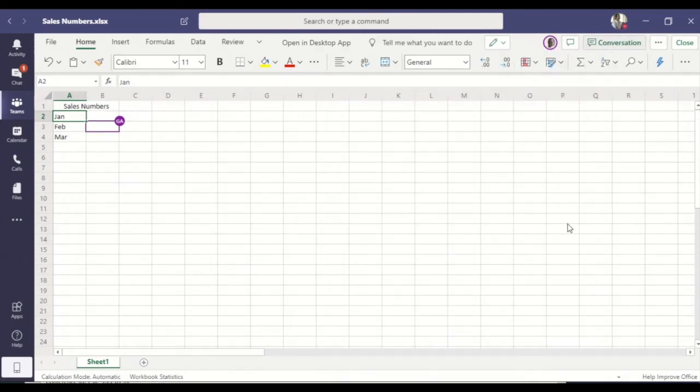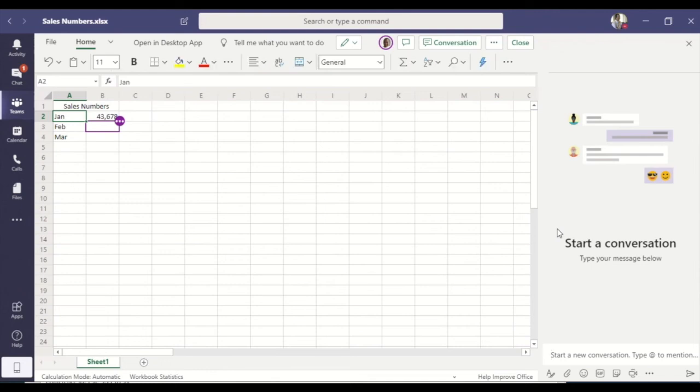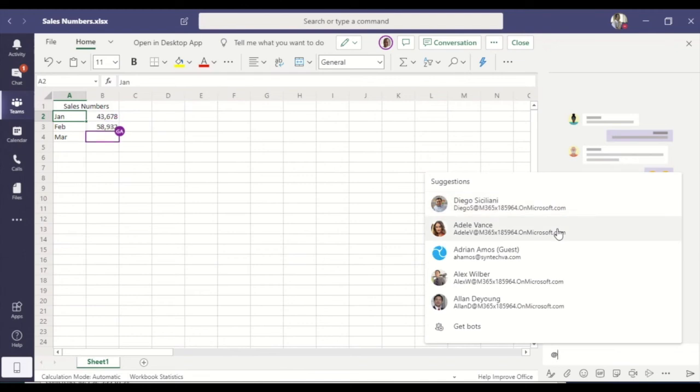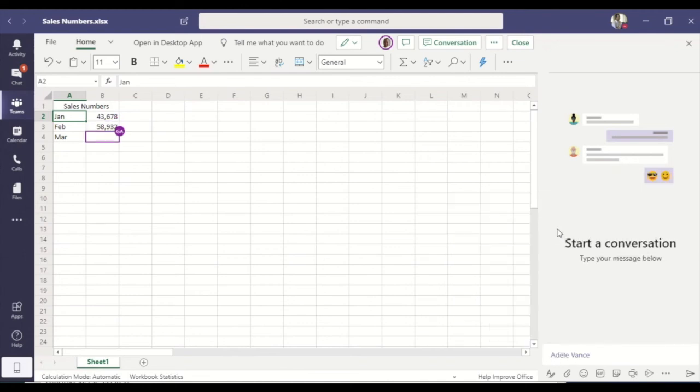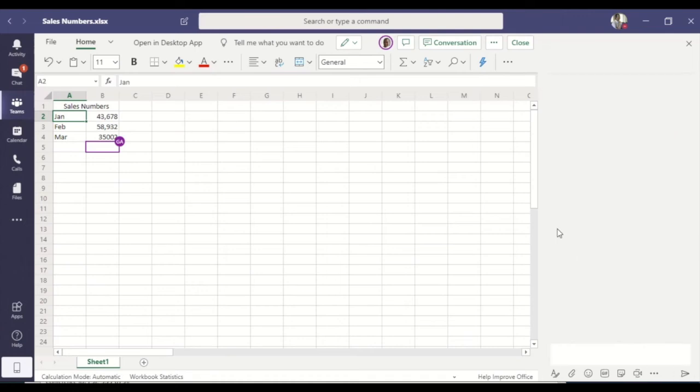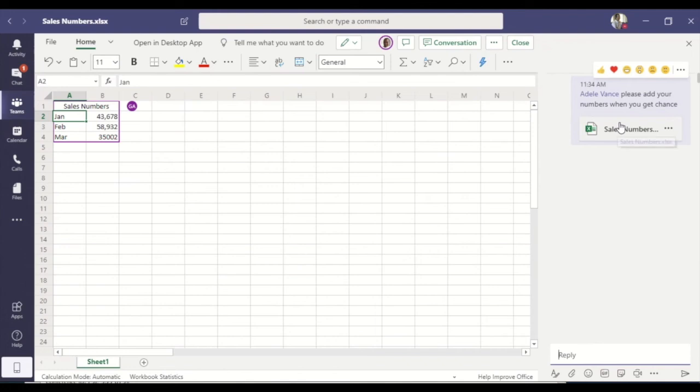Another nice piece is maybe you're not co-authoring at the exact same time, is you can start a conversation to ask for edits to be made from someone using the at mention. So I can at mention Adele and say, please add your numbers. I'll hit send on that, and the conversation has now been started, and Adele will receive a notification to jump into this same document when she gets the opportunity.